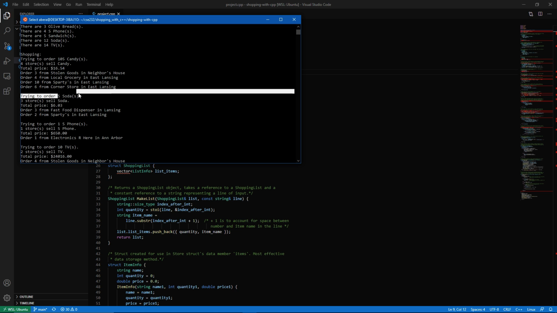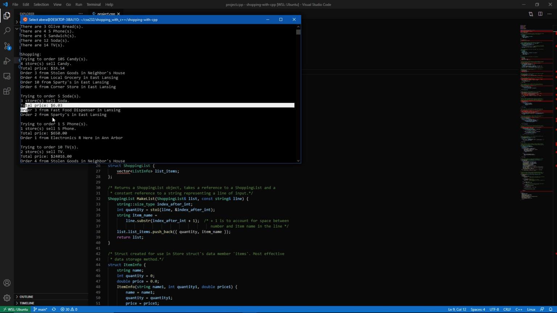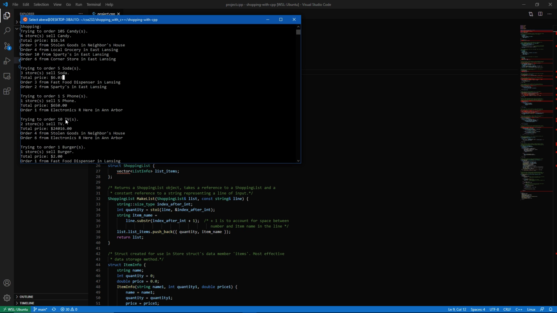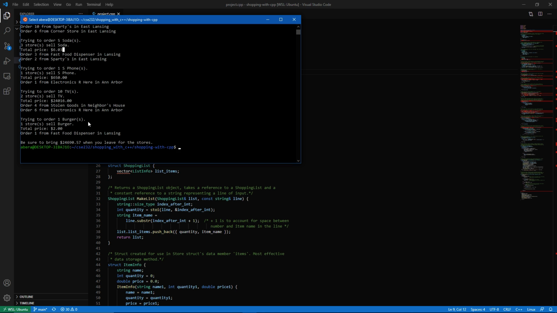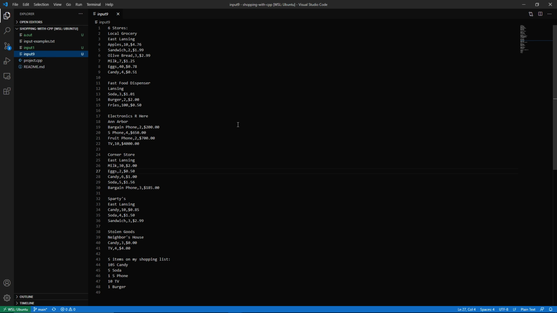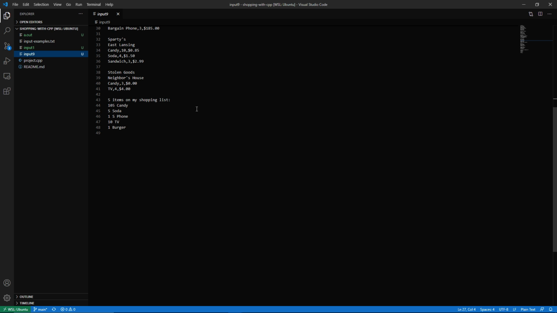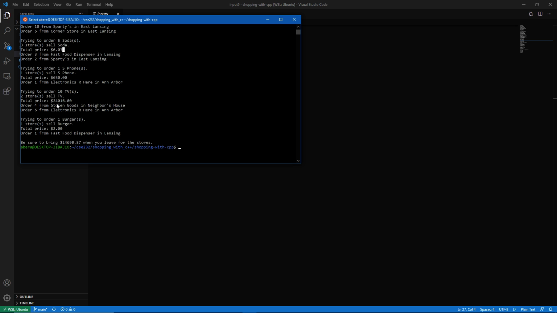And again, we're going to order 5 sodas. 3 stores sell sodas. We're only going to buy from 2 stores though because we again are looking for the cheapest. We're not just going to order from any store. We're going to look for the cheapest prices. So that's only going to cost $6.03. We're going to again do this for the other items on our shopping list, which if we look back, input 9's shopping list was 105 candy, 5 soda, an S phone, TV, 10 TVs, and a burger. So we get our burger at the cheapest, we got the TVs at the cheapest that we can, and we tell us our total bill basically for when we're about to leave. It's so large because of those TVs, which were evidently very expensive.